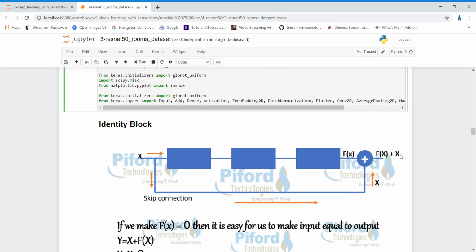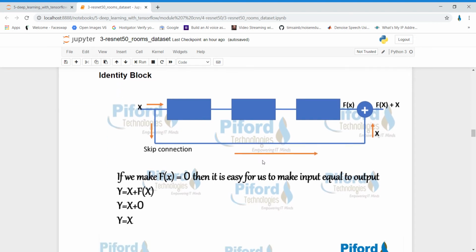And the main intuition behind ResNet, as I've just told you, is that the algorithm will learn on the basis of function of x, and our target is to make function of x equal to 0. Then only our output would be equal to input. Right. Now over here you'll see how many layers we have in this identity block: 3 layers. First layer, second layer, and third layer. Right. Now I'll show you the code of this identity block.